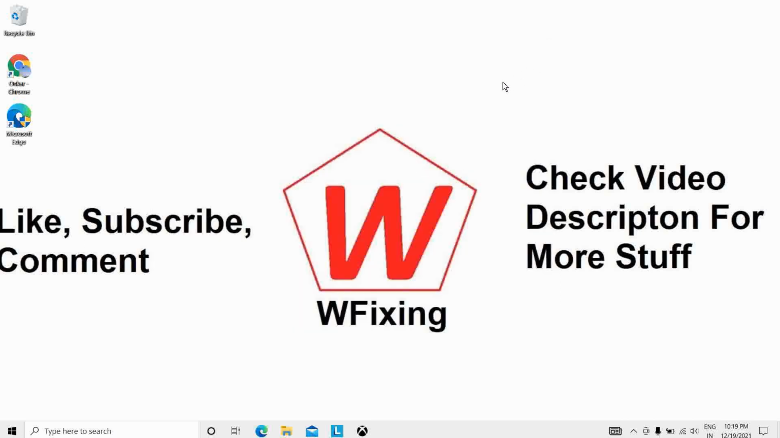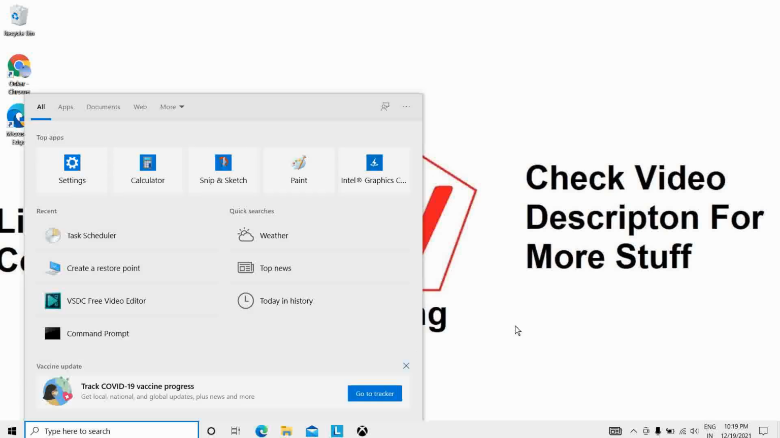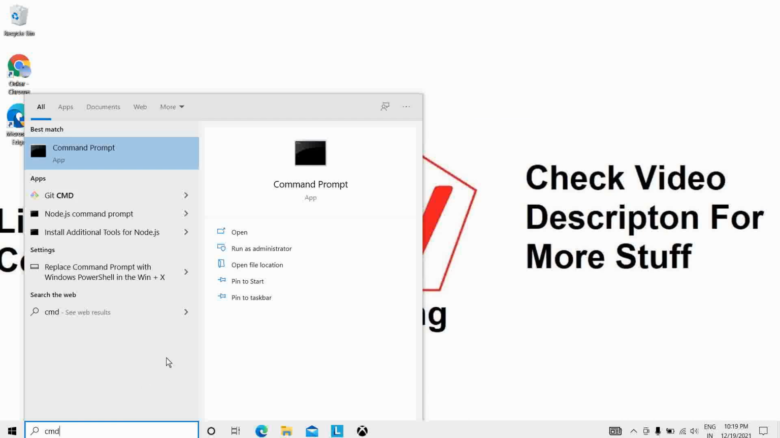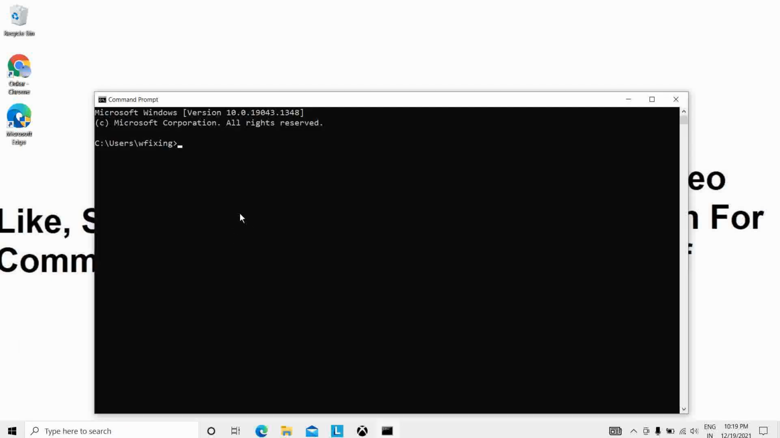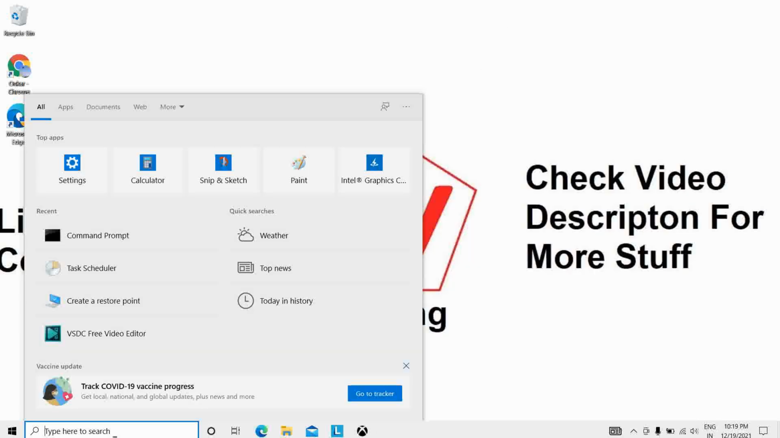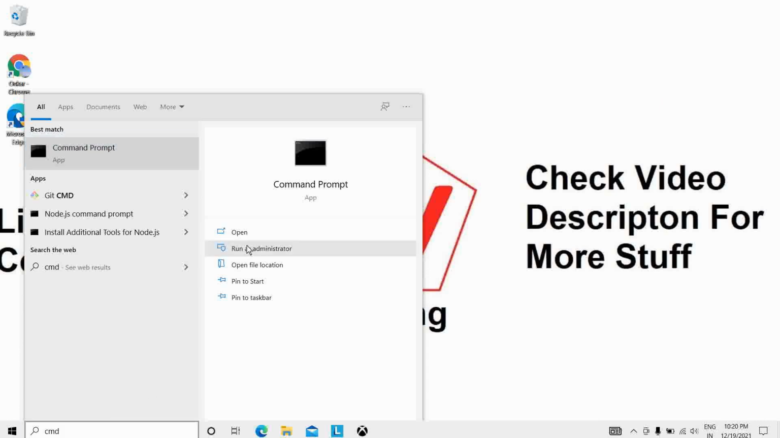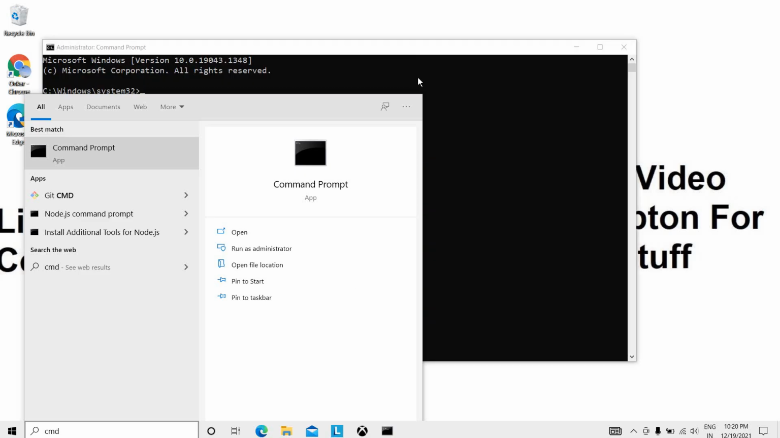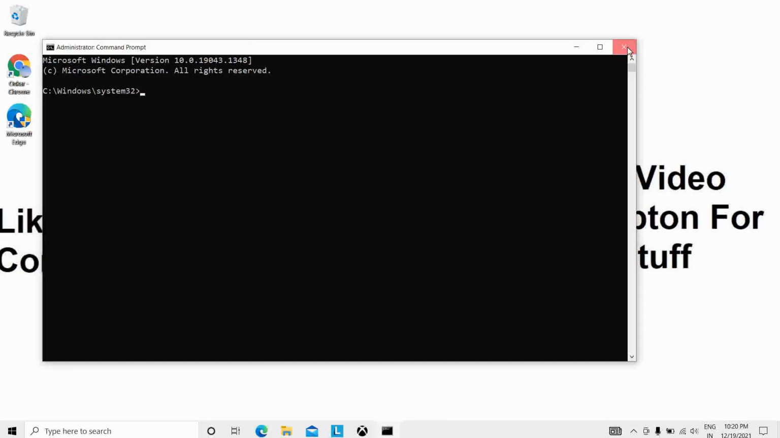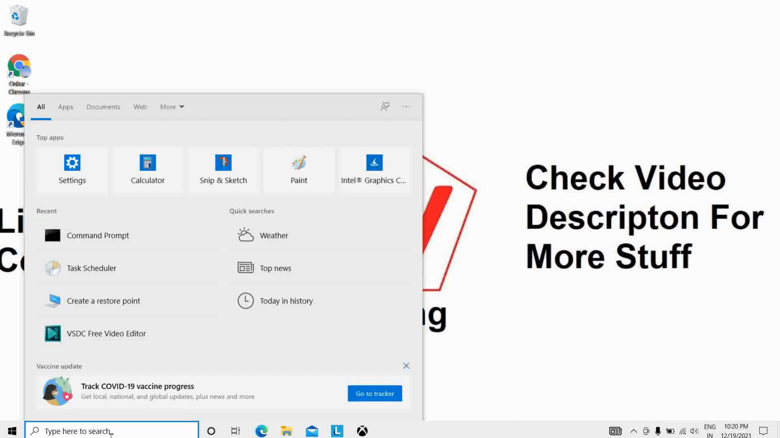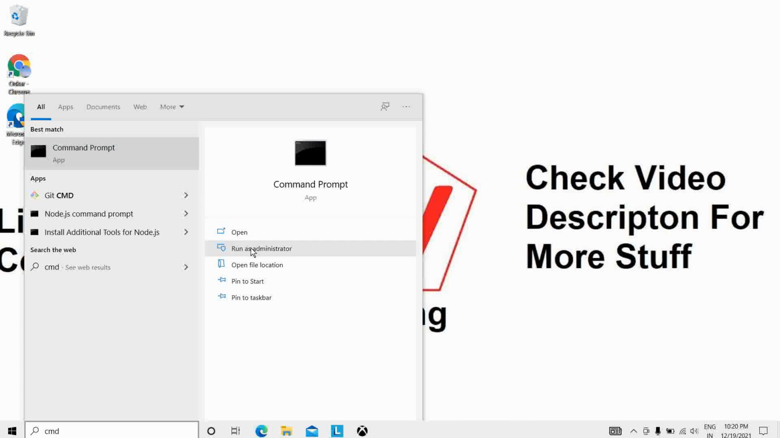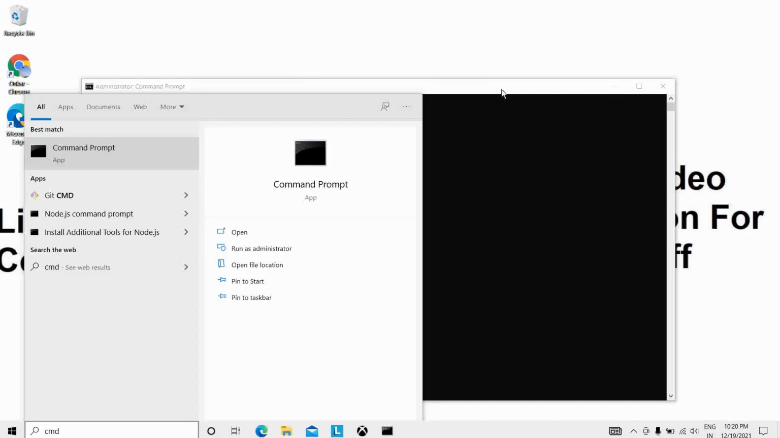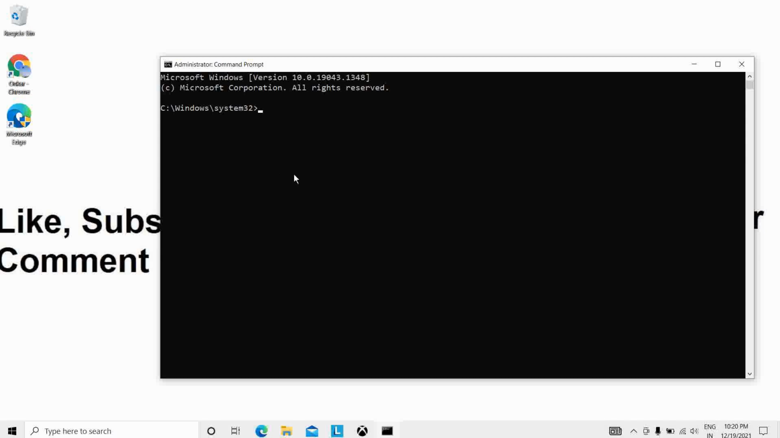Our next solution is to run System File Checker. Just type cmd here, then open Command Prompt. We don't have to open it directly; we have to open it as administrator. Just type cmd and click Run as administrator. Sorry, I opened it directly. Type cmd here again and run as administrator. Click Yes. So we have the panel in front of us.